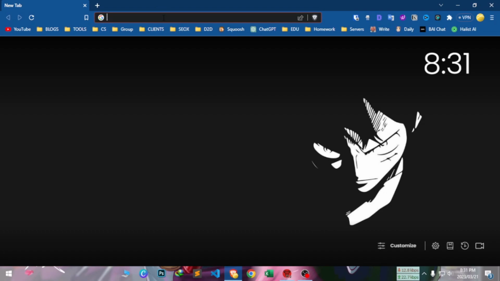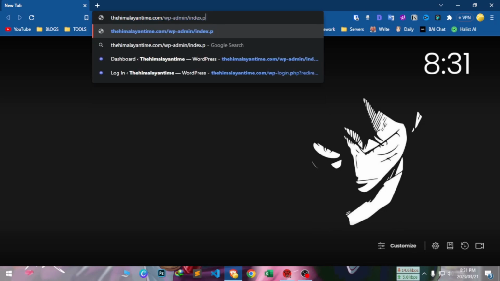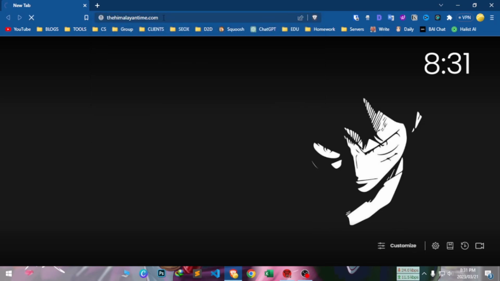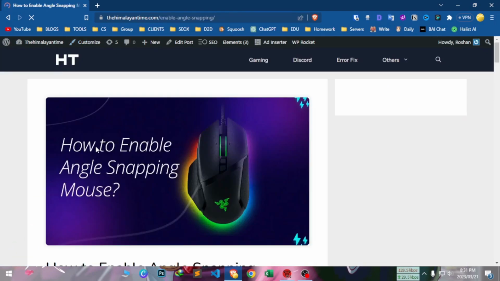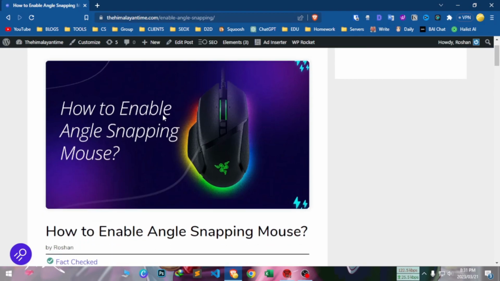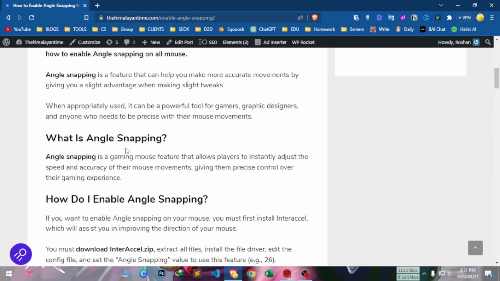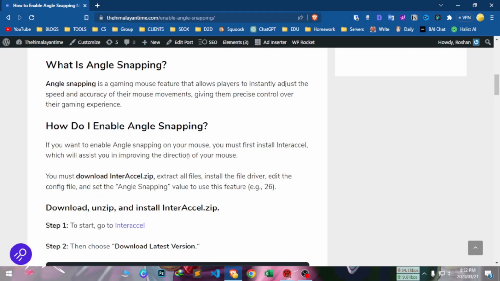So in order to configure this software, you need to download the software and install it properly. So let's check how you can download and install it. First of all, you need to access this site. The link will be given in the description as well as the comment section. It will be pinned. You can go and access the site. So in order to install the interaxle.zip file, you need to go to the interaxle link.